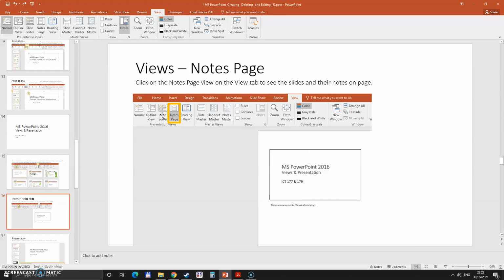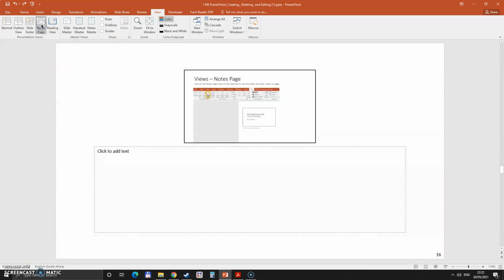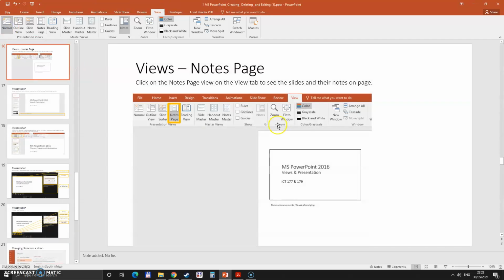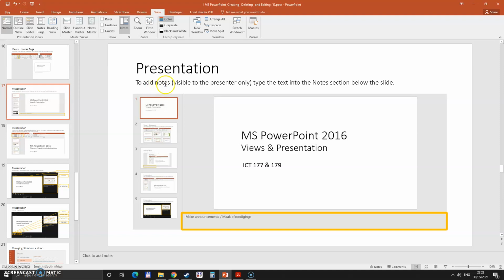I've got a notes page. Click on a notes page to see the slides with their notes. I can go to notes page and I can add some notes. To add notes visible to the presenter only, type into the little notes section here at the bottom.